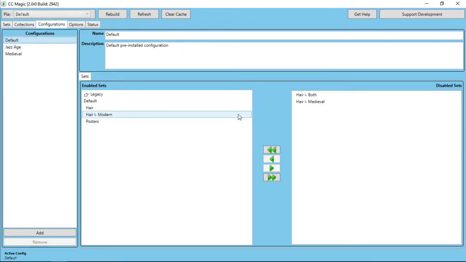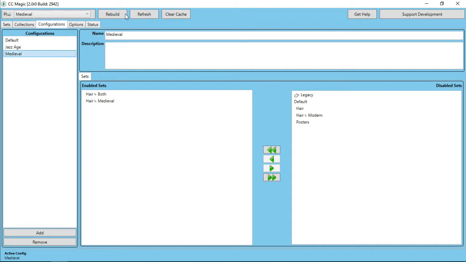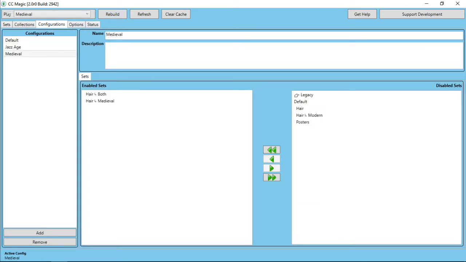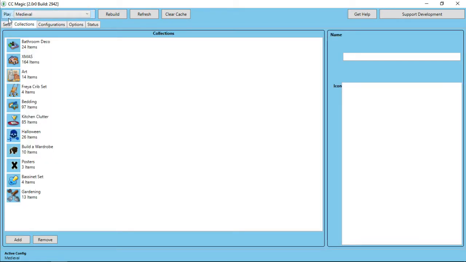So once you have enabled your sets, you're going to want to press this rebuild button. And I think every time you go to change it, you're going to click medieval. So we're going to play medieval this time, and you're going to press rebuild. I think the way this works is through the resources.configuration file, the same kind of thing that you downloaded off Mod The Sims when you first started getting CC. And you can alter that option here if you have a custom one. I don't know how you do that because that is very advanced. It says up here that you can play.